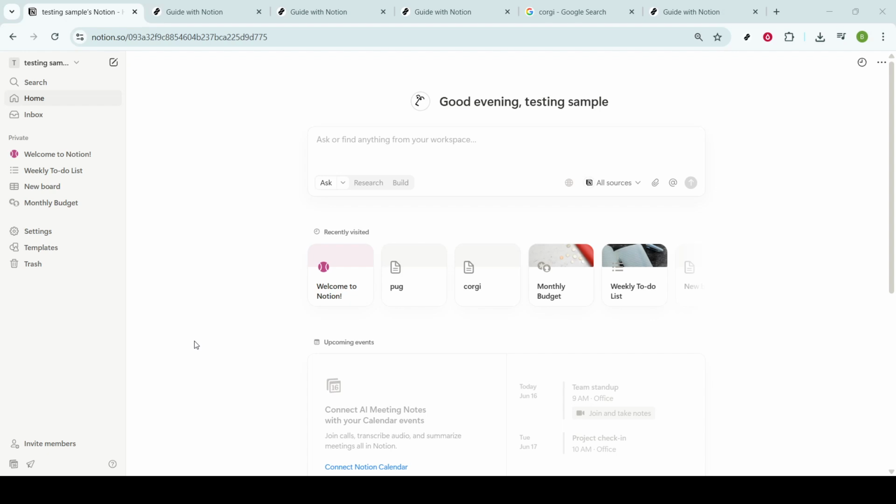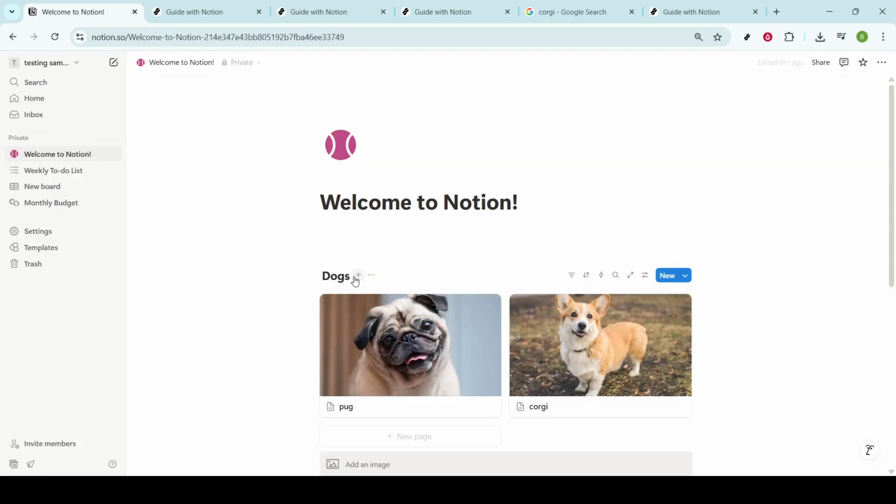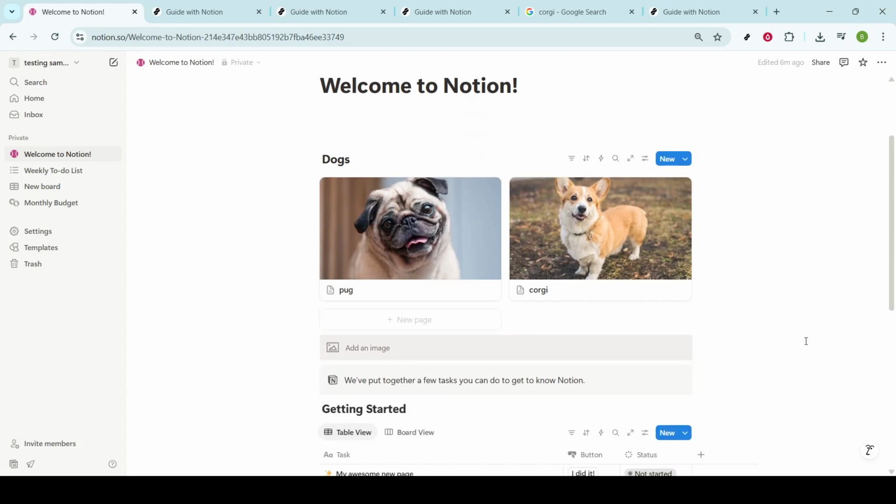Now the next step is crucial: choosing the right workspace. Navigate through your list of workspaces and pick the one where you want to customize the gallery size. Selecting the precise workspace ensures that the changes you're about to make are applied exactly where you need them.